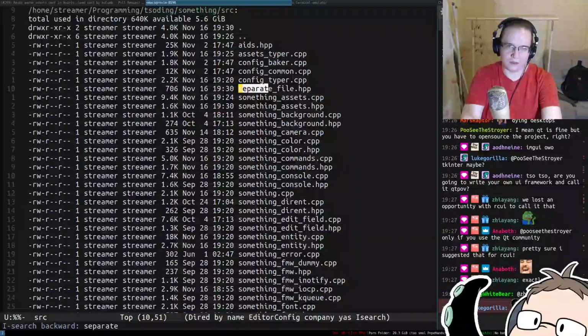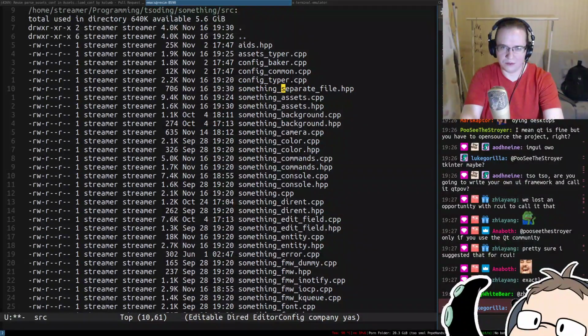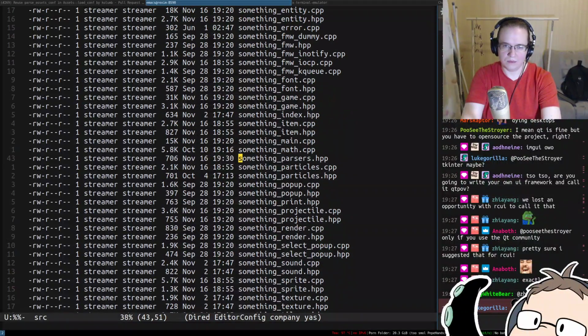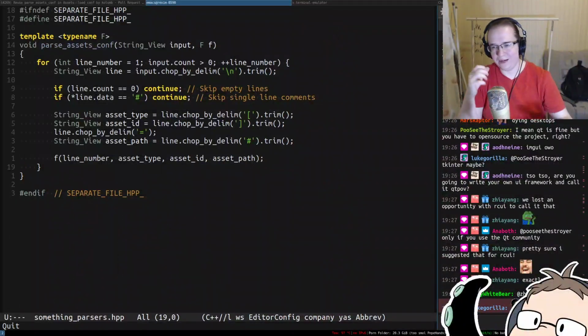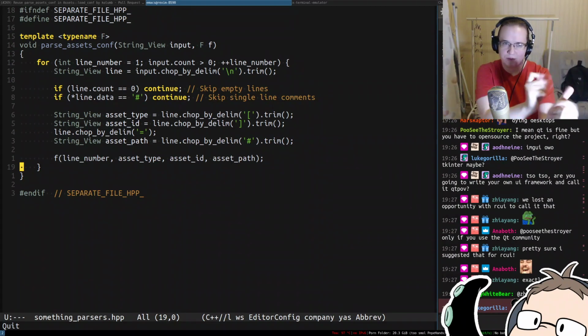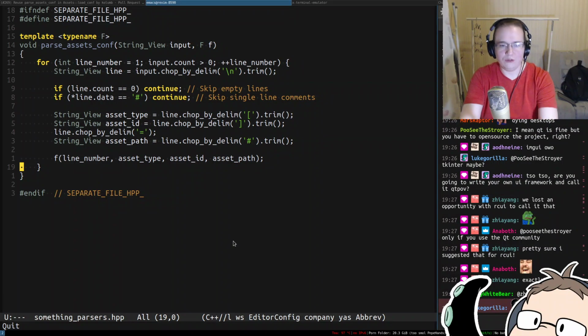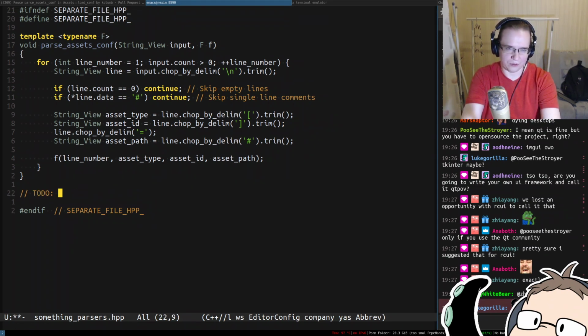So here's a separate config. Obviously it should start with something, so we need to come up with a prefix. What does it do? It parses asset config. We can call it parsers, right? Maybe we can call it parsers, and we actually have several different config syntaxes. We can turn them into these kind of functions as well and consolidate all of them here at some point. So that could be an interesting solution. I'll think about that. Maybe we can even create a bunch of to-dos here. That sounds like a pretty cool idea.